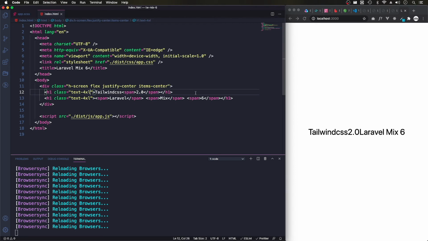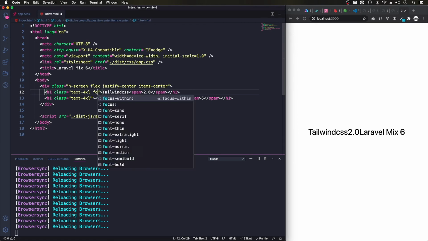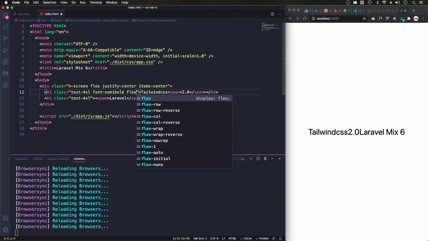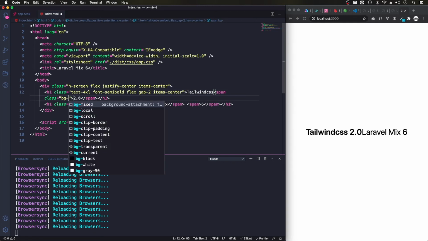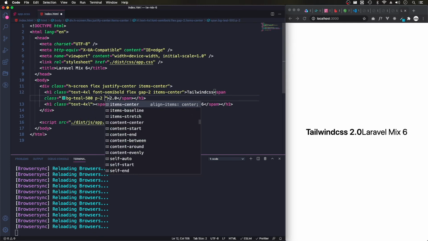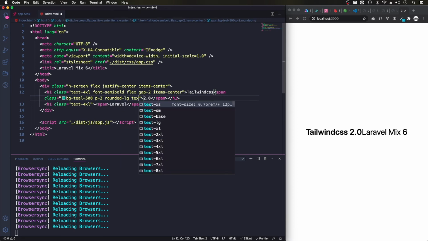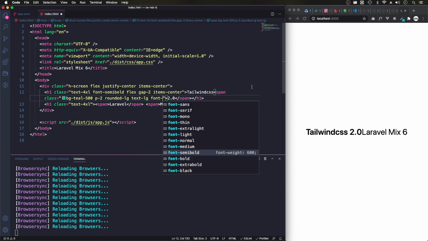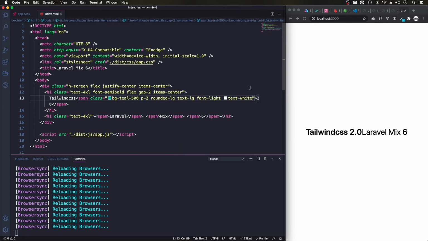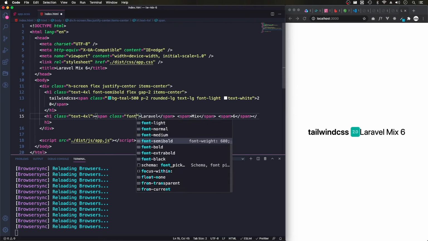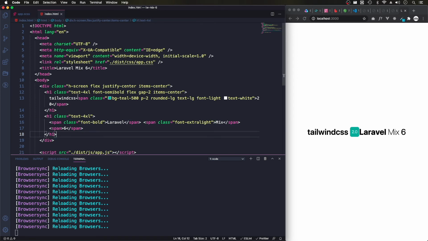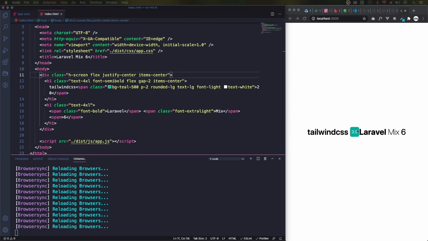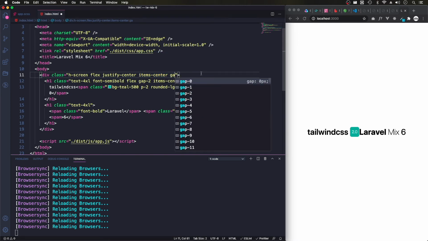So for here, I'm going to add some flex, items center, this equal text field, adding rounded large. Save that. Now for the Laravel text, this font light. That can be normal. Okay, so all right. A little bit of spacing I want to add there. I'm going to do a gap of X.